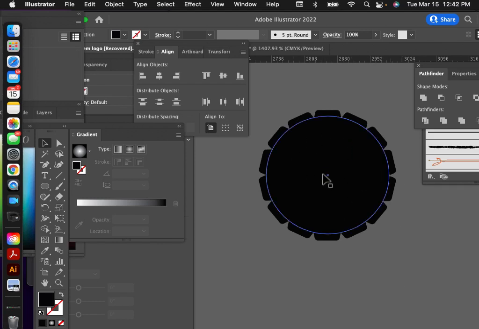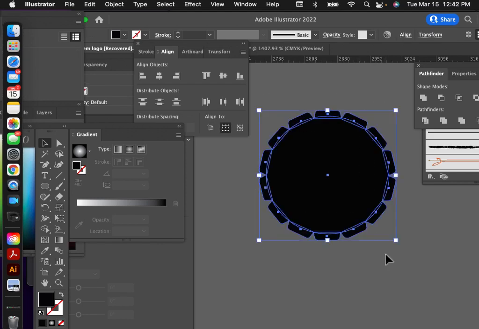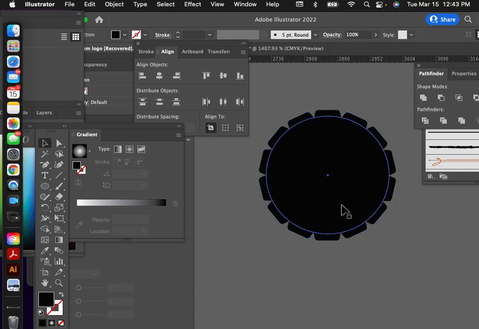So these are still separate objects. Each one of these is a separate shape. So I'm going to select around the whole thing and choose Command G to group it. So for now, we're just going to group it.